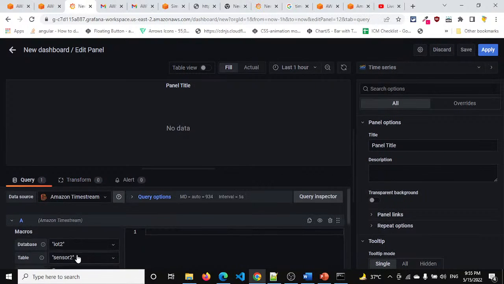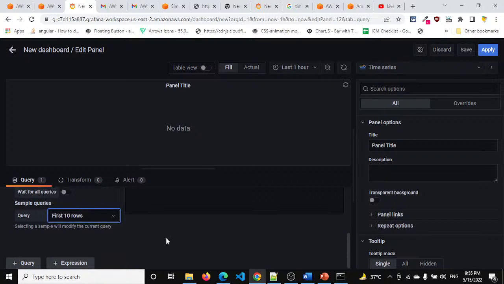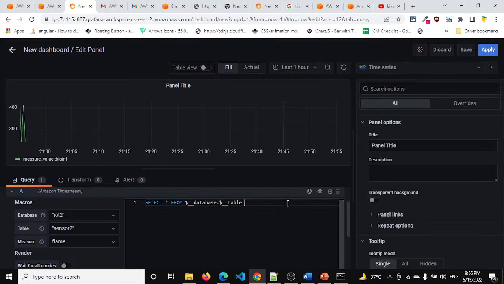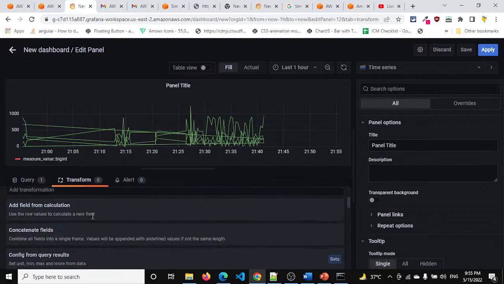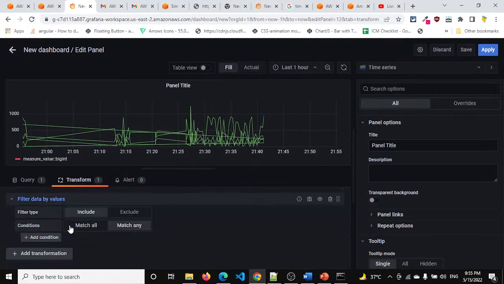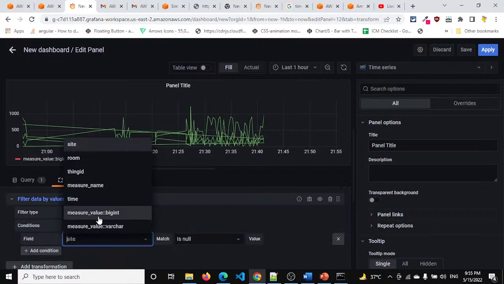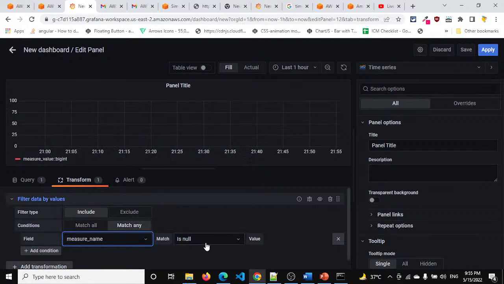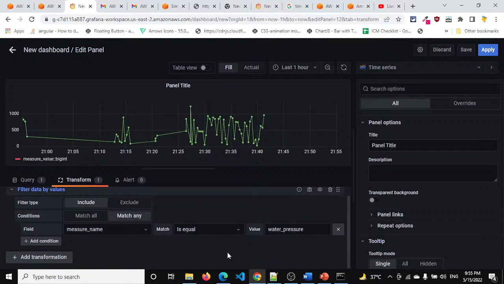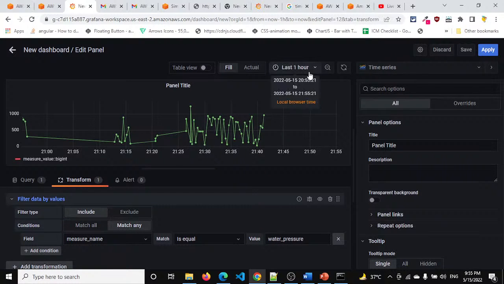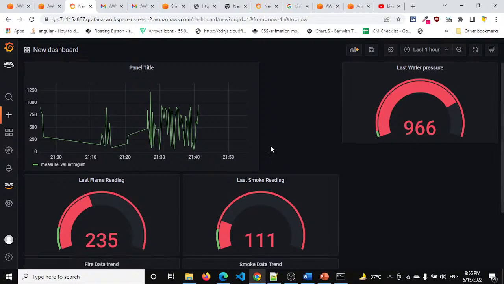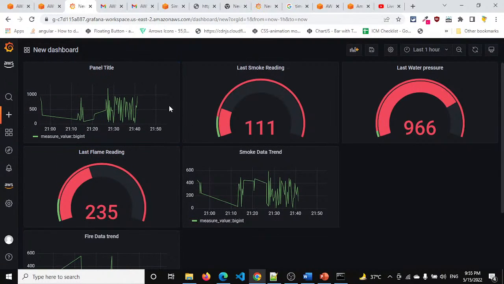So for that also, okay, so data as water pressure. Okay, so this is the trend of data for water pressure for the last 1 hour. Apply it, make it in good shape.